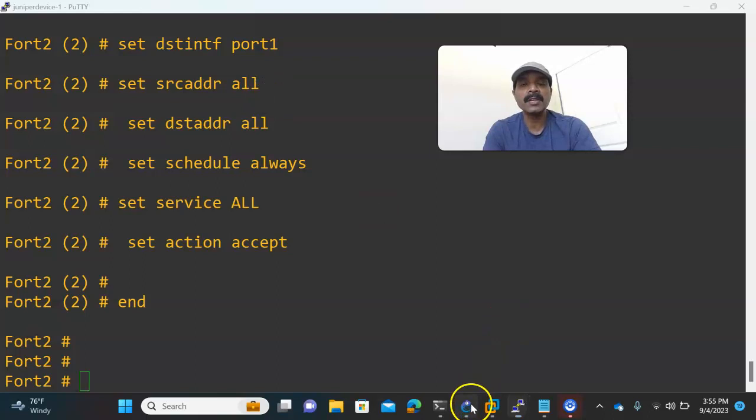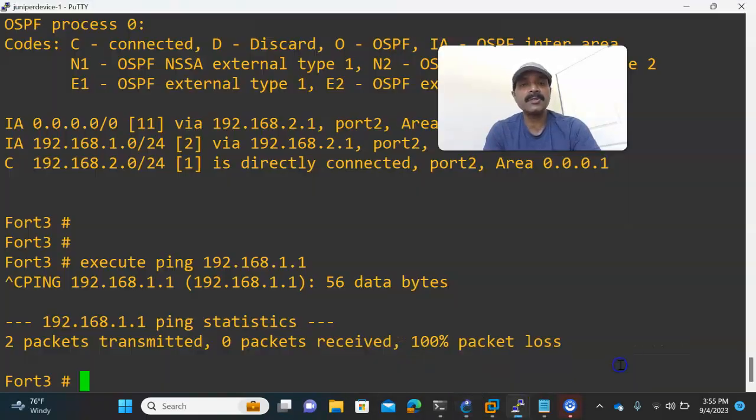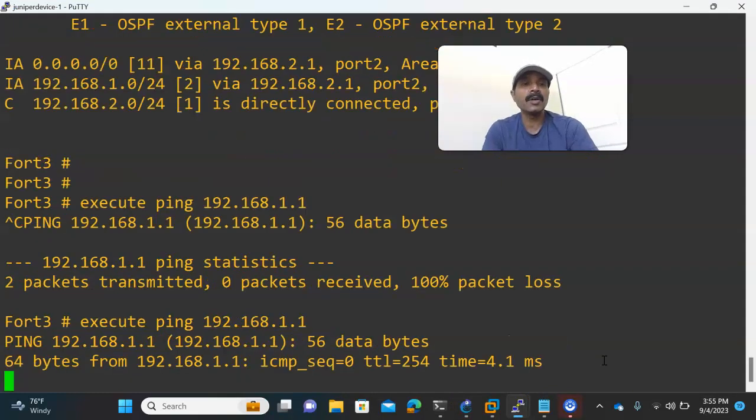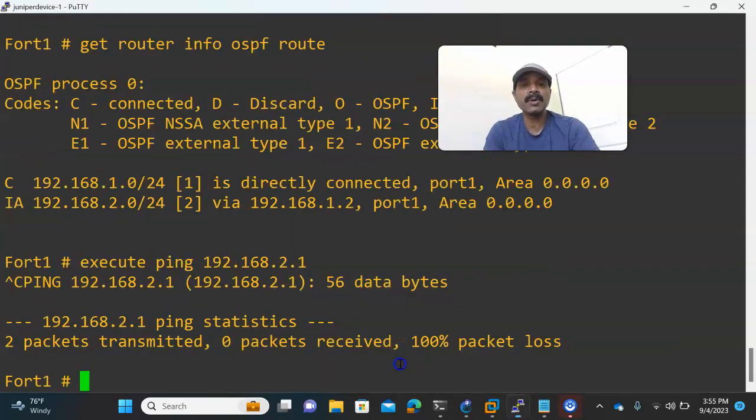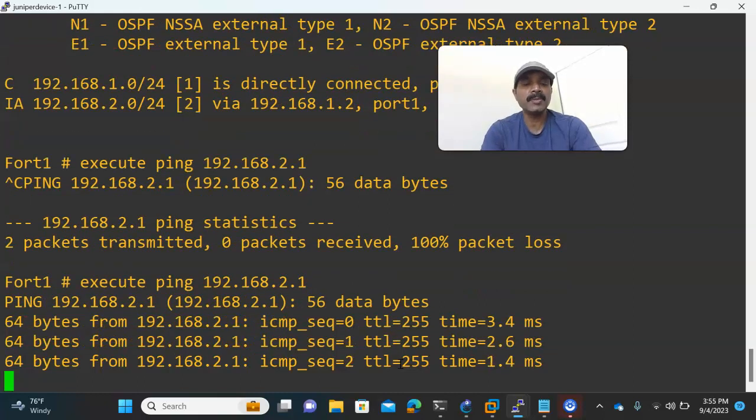So now let us do a ping from 2.2 to this particular interface. Okay, so let us go to firewall 1, and so now I'm able to reach. Similar way from firewall 1, let us ping the external interface 2.1, I am able to reach.